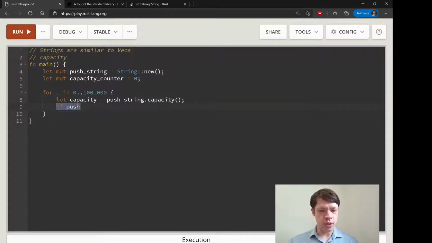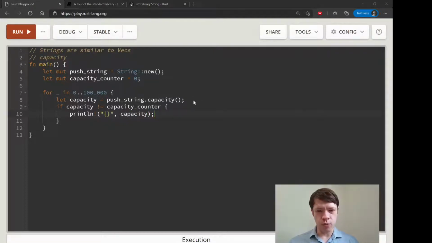Here we go. And then we will say if capacity is not equal to capacity counter. So it's going to check what it's at. Is it at zero? Is it at four or whatever? And if it goes up, then it's going to say, hey, it's not the same as capacity counter anymore, and then we're going to print it out. So it's going to tell us every time it reallocates and is a higher number. So if it's not the same, then we're going to print out the capacity, and then we're going to say capacity counter equals capacity.